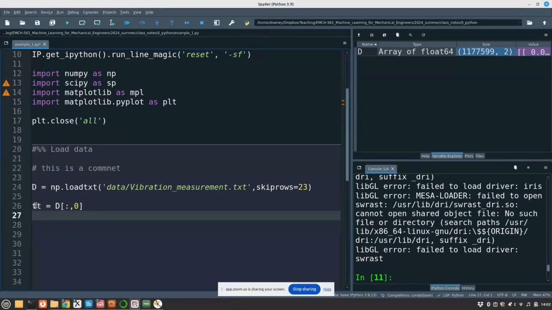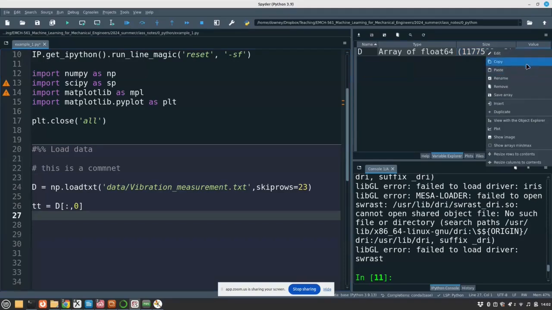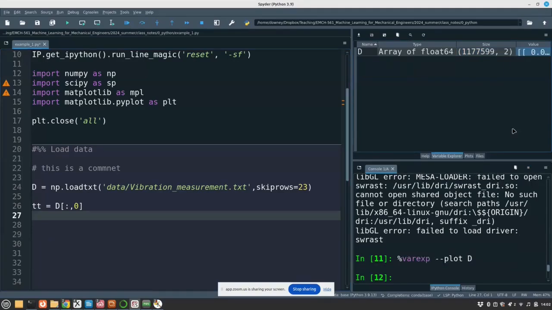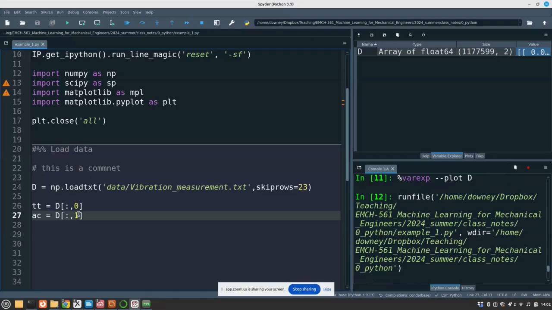What button did you press to make that plot? I right-clicked and I hit plot. And then the second data is AC is equal to D, comma 1. And that's my second column. And now I hit F5.